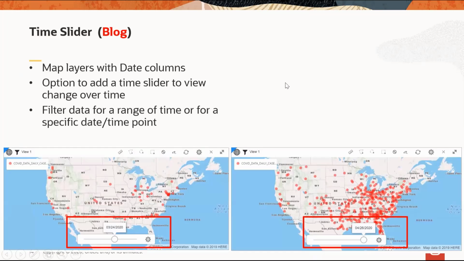We can now visualize change over time with the time slider. This is for map layers with date columns, as well as date columns with date and time. So here we're talking about years, quarters, months, all the way down to seconds. You have an option to add a time slider to view the change over time. You have settings here and here for a time slider. So you can filter data for a range of time or a specific date time point. In this case, you can see the difference very easily for COVID cases in the US from March 24th versus April 26th. So it's significant. It's very easy to detect all those changes.